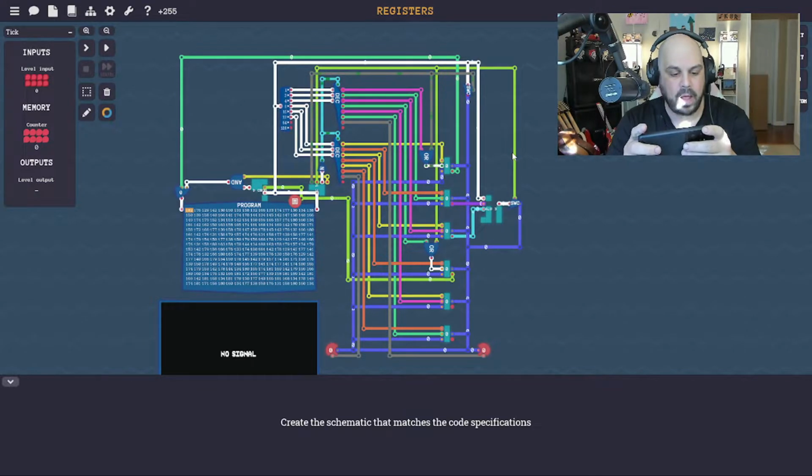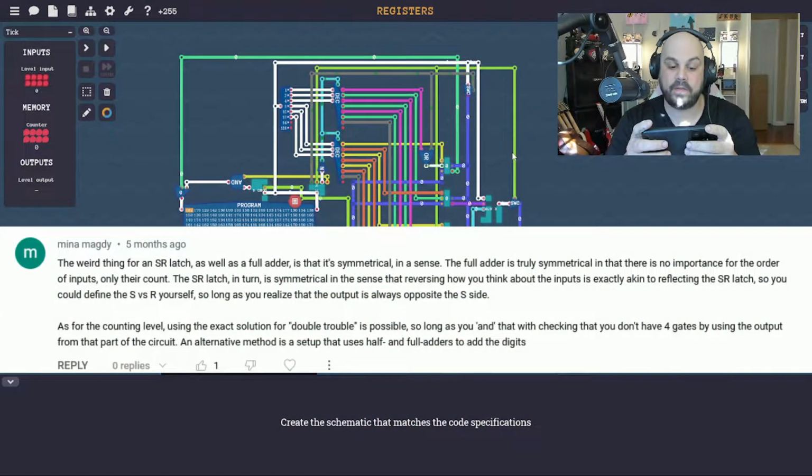And then we've got a very long one by Mina. The weird thing for an SR latch, as well as a full adder, is that it's symmetrical in a sense. The full adder is truly symmetrical in that there is no importance for the order of inputs, only their count. Very, very true. The SR latch, in turn, is symmetrical in the sense that reversing how you think about the inputs is exactly akin to reflecting the SR latch. So you could define the SVR, the set versus reset, so long as you realize the output is the opposite. Yes, exactly, very much so.